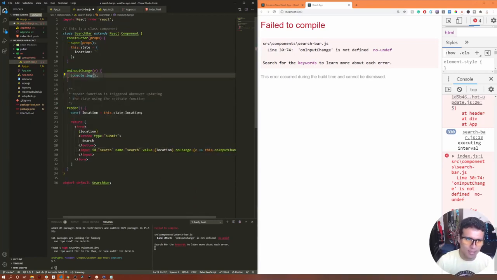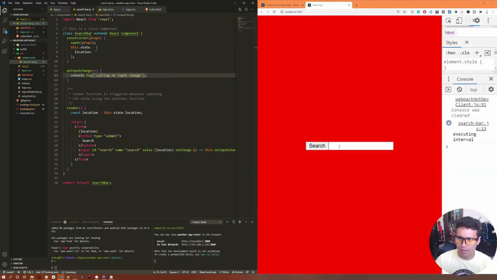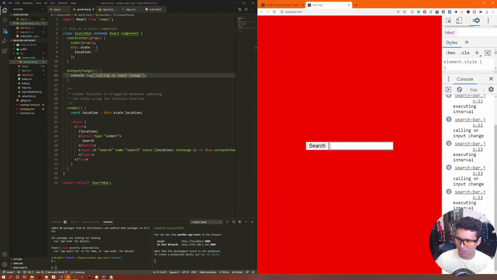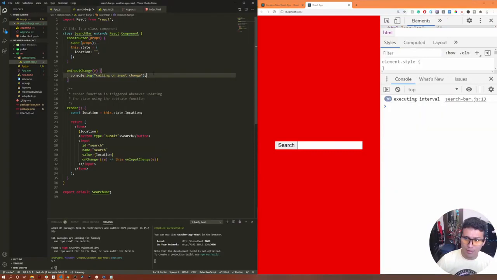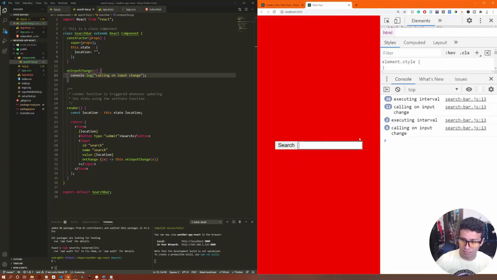We're going to do a simple test, and let's say "calling on input change." We save. Let's start typing something, and you're noticing that onInputChange is being called in our logs. That's good. Now the next thing we need to do is update our state location, because yes, it's calling onInputChange, but it's not updating my text.